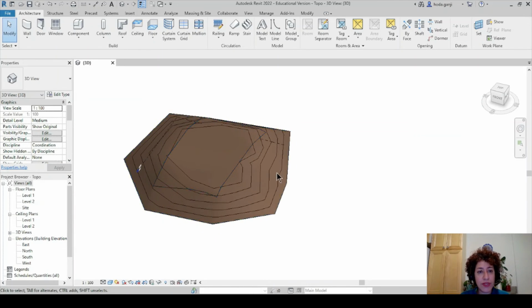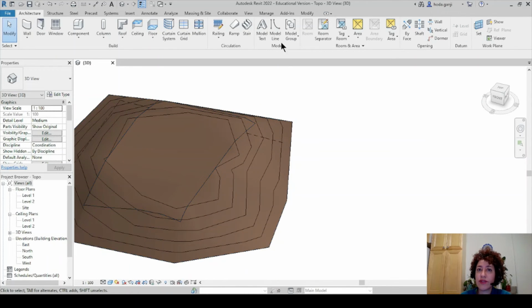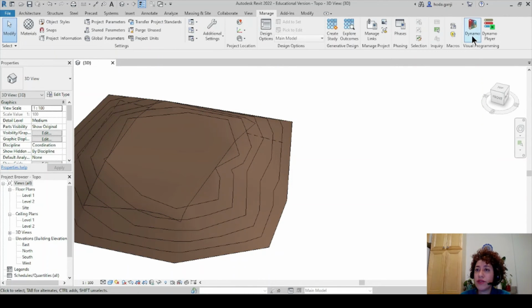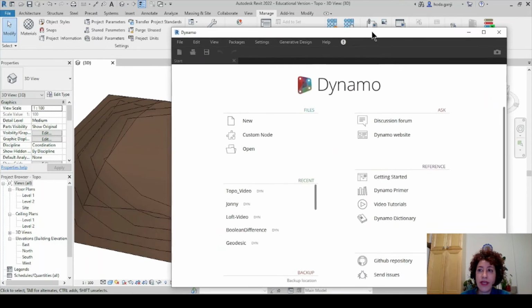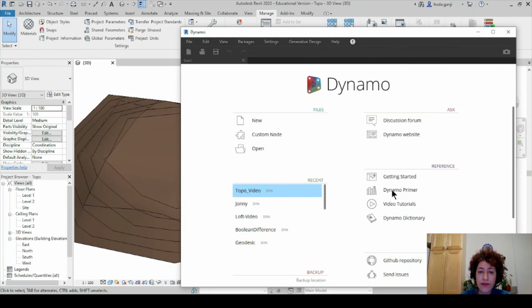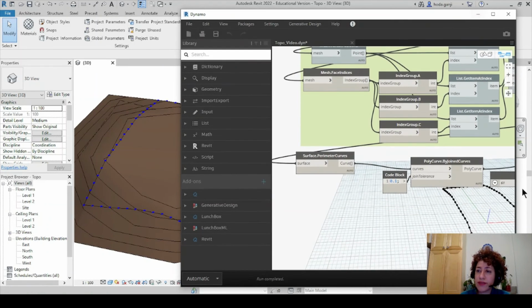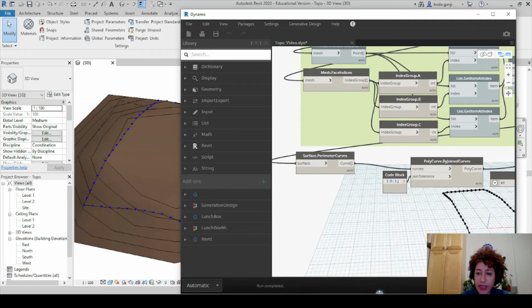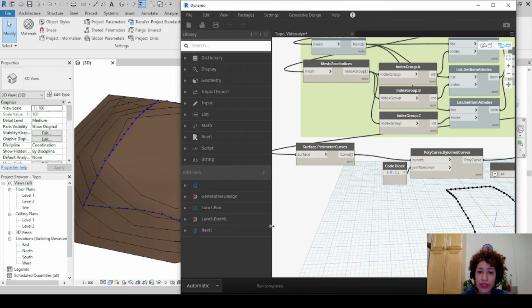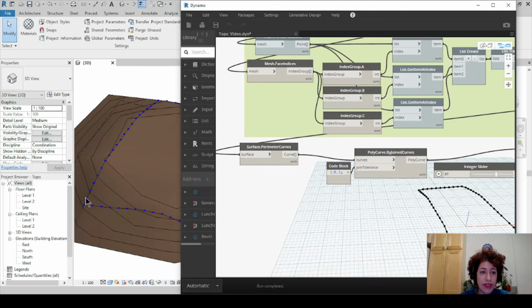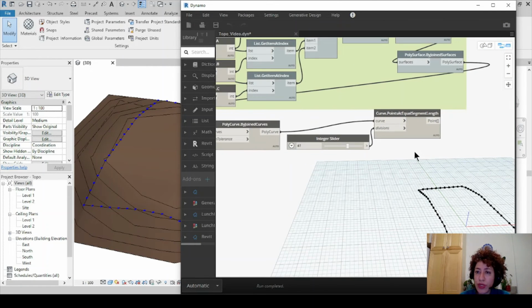And now I want to open Dynamo again. So I'll go to manage, Dynamo. I want to open the file that I was working on, which is topo, this file. So what I would like to do is assign that family to each and every one of those points, right? So how do I do that?